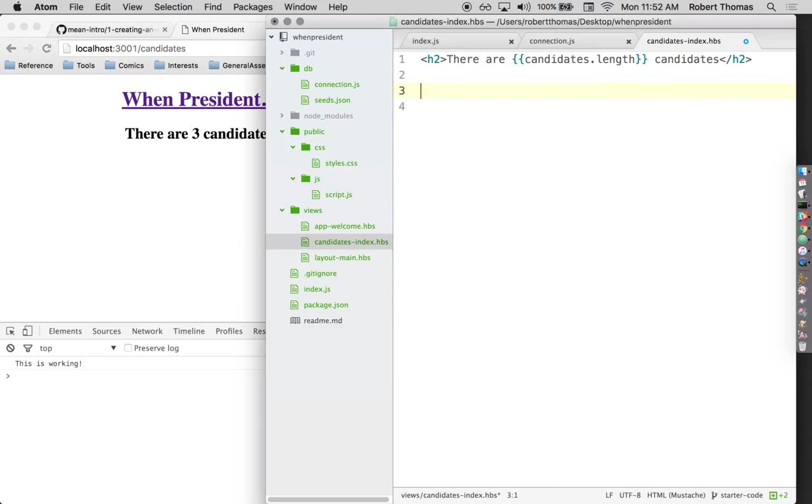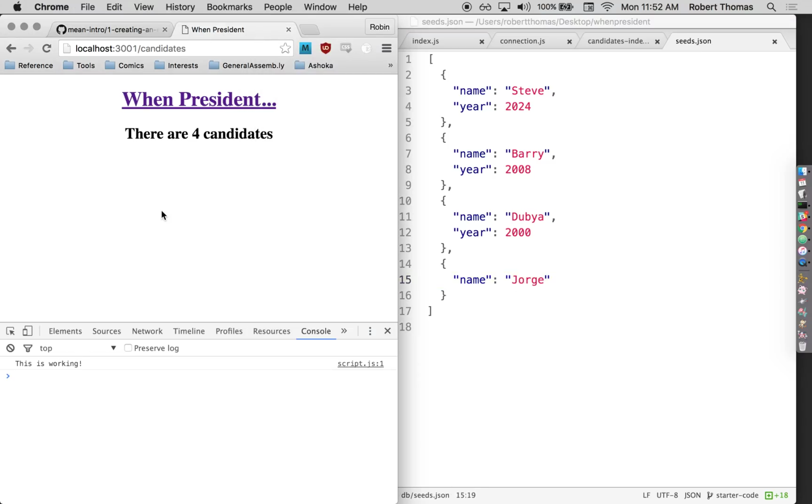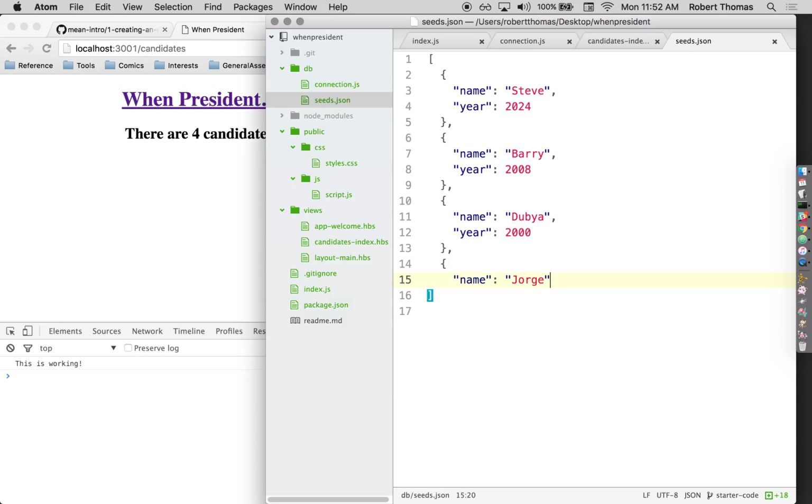And then one last thing before we go on. Actually, no, I'll get to that in a minute. I'll stop there. Okay, so there are 3 candidates. And if I add an additional candidate onto this, like name Jorge, then this should become 4. And it does. Okay, so let me walk back through those steps.